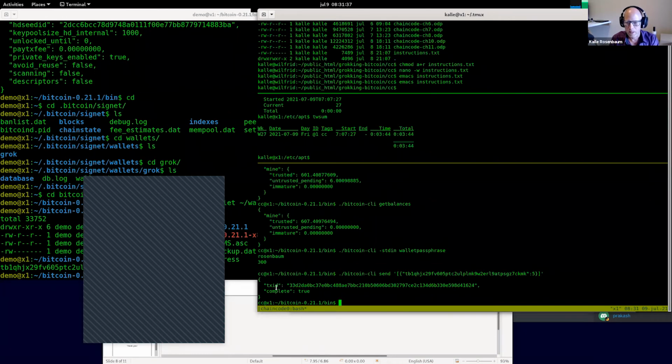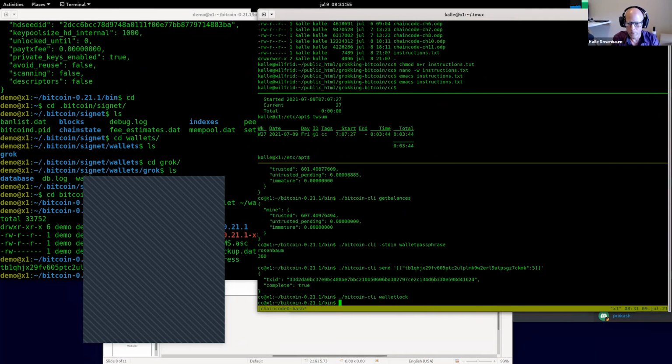Meaning that it has all the signatures in it that are needed to send out. So these coins are sent. And when I have done that, I should lock the wallet again. So now I have locked the wallet. But if I forget to lock the wallet, it will automatically be locked after 300 seconds.